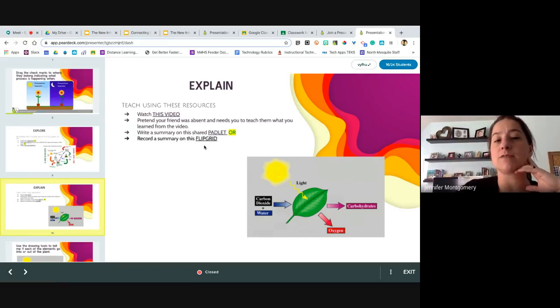And then I set up this Flipgrid to record the summary and then hyperlinked it back into here so that they could click on it and go straight to the spot that I wanted them to.